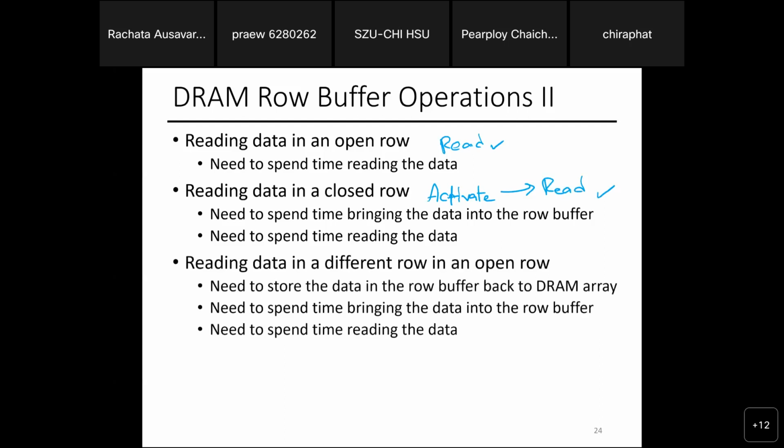Now, let's say I have an address to a different row and someone's data is in the row buffer. The first thing I have to do is called precharge. Precharge means that I put the data in the row buffer back to the original location. That's precharge. Then I activate the different row, putting the data of that different row into the row buffer.